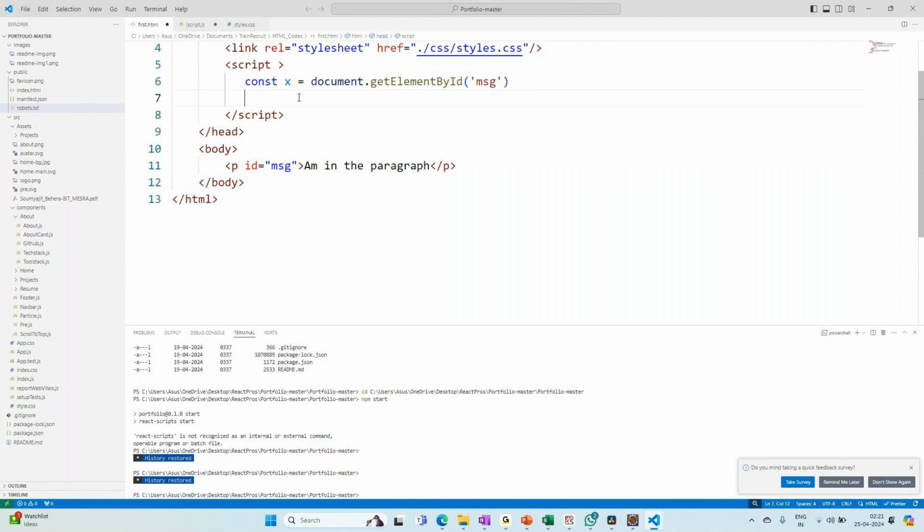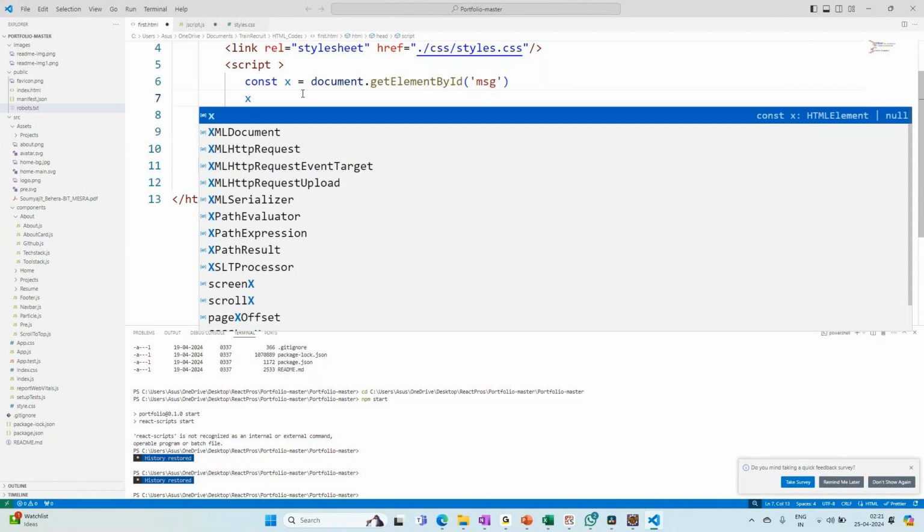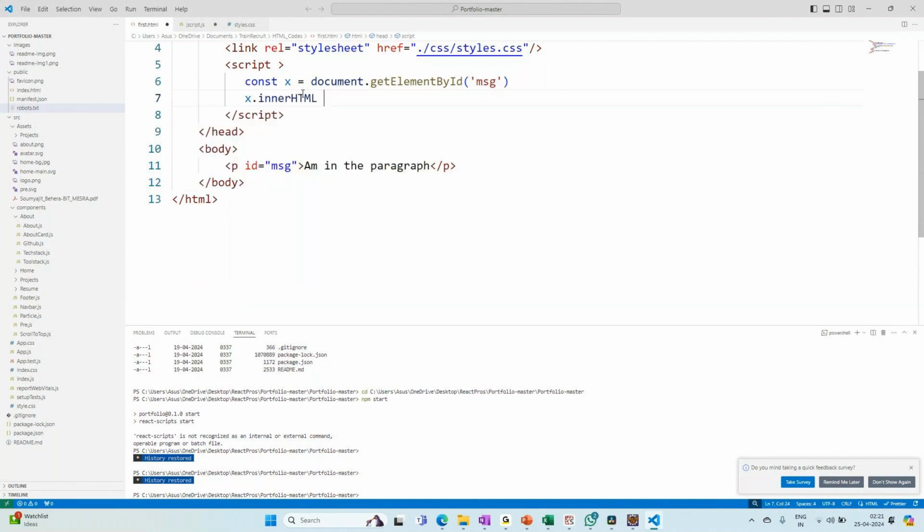Now what is my aim? My aim is to change this line. So I'll say x dot inner html is equal to the new line. You try to update that msg with this particular line. Let me save this and go for the debugging.